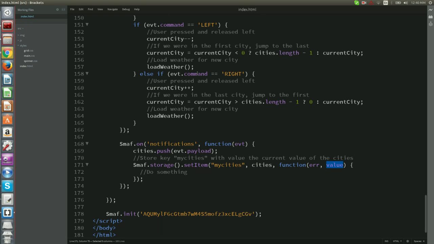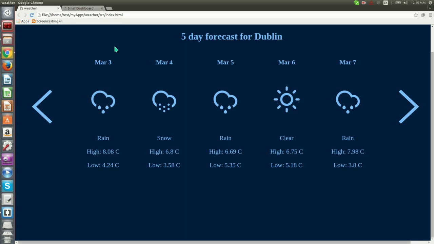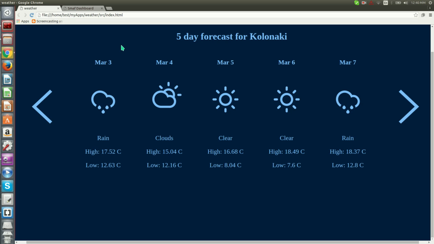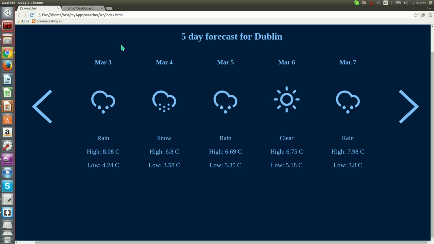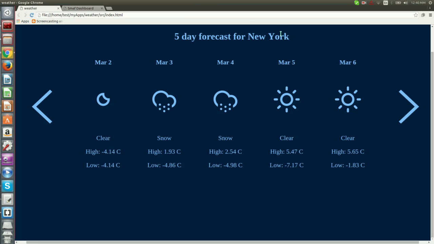We can check what we've done so far by resending a notification with the New York coordinates like we did before. And if we refresh our application page and navigate within, we will notice that our newly added city is still there.